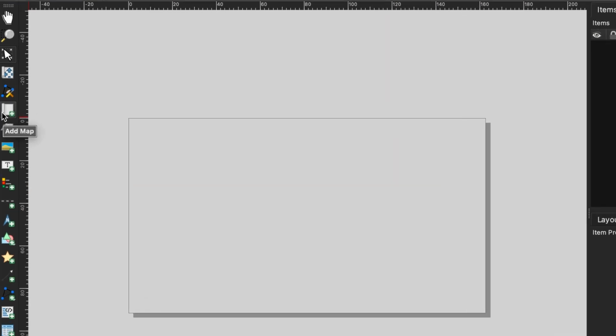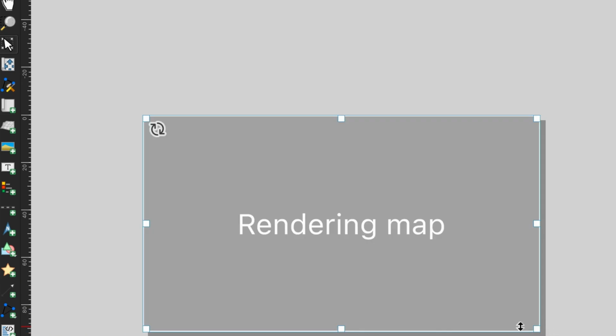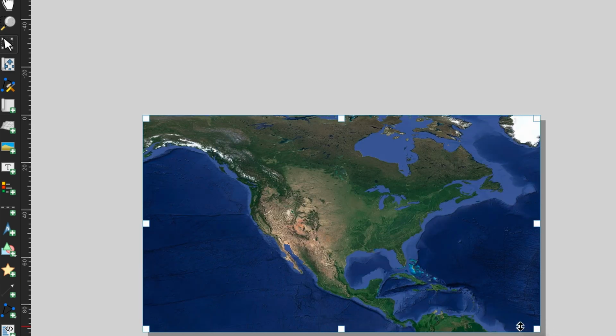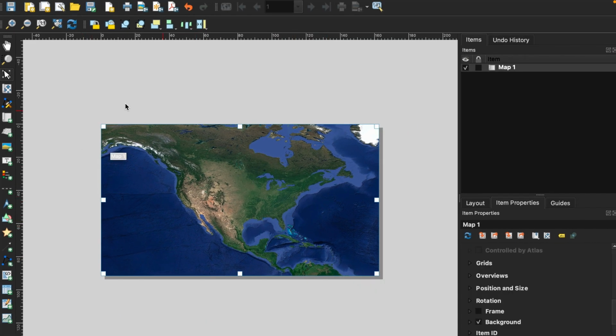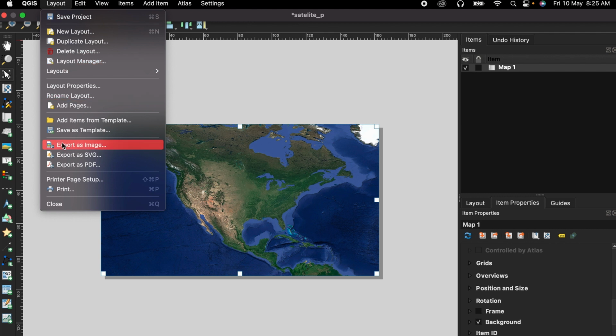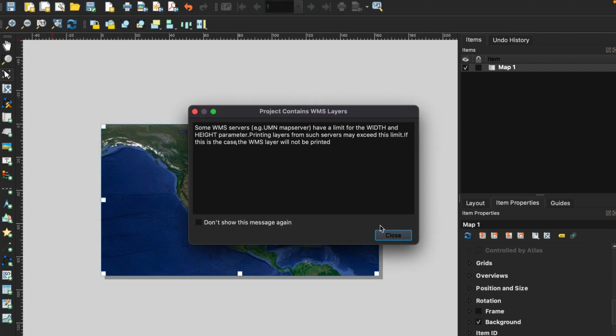Now you'll see this Add Map tool. Click on it and just snap it like that. Your map is rendering and it's rendered perfectly. Now everything is done. To export this image, go on top, click on Layout, select Export as Image, select close.